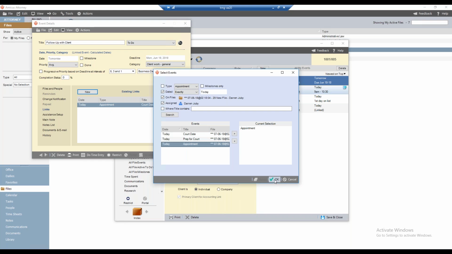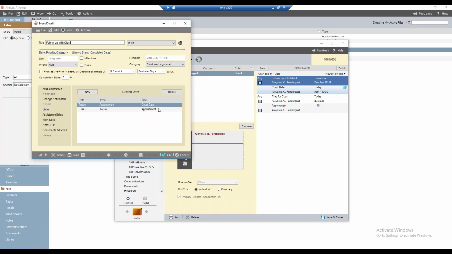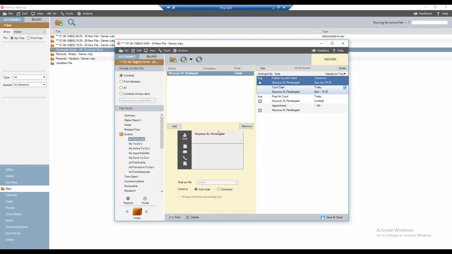So let's add this guy here. And in this case, I want this to be the master event, follow up with the client. So you'll see that I've made this to-do, which I should have titled better, but it is now the dependent event. And I want it to be scheduled once this is marked as done. And I want it to occur one day after I mark that done. So I would then say save. Say OK. So as you can see, that does not currently have a date until I was to mark this as done.